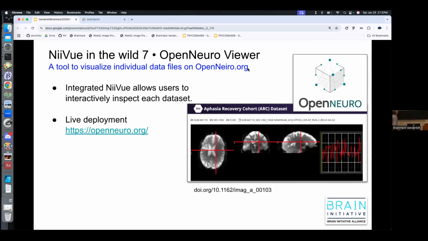Obviously, OpenNeuro has it as a way that you can view the data sets that are available on OpenNeuro, so you can see what is the quality, what do the data look like. You can see a little timeline, so you can actively select which particular volume you want to look at times.